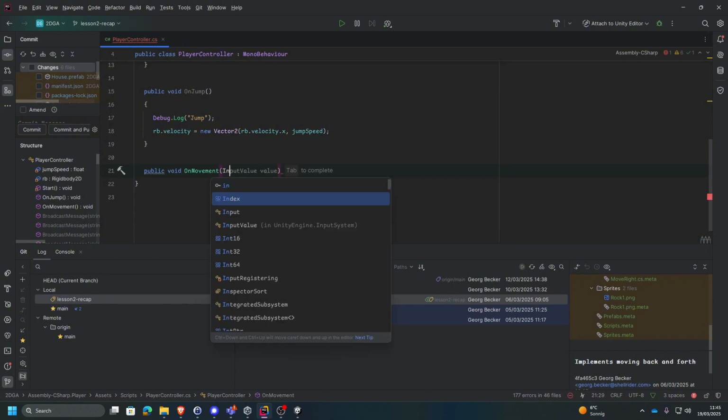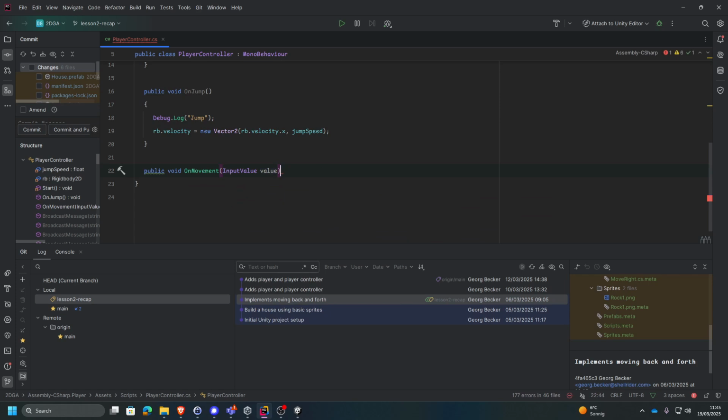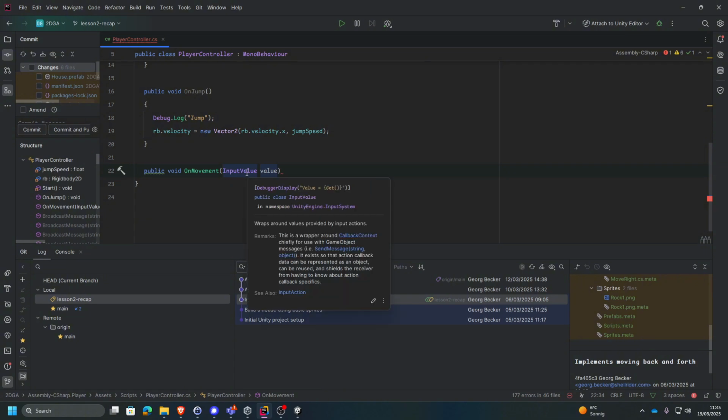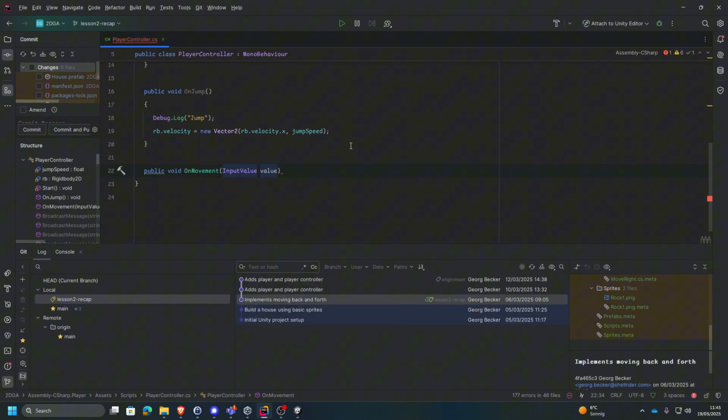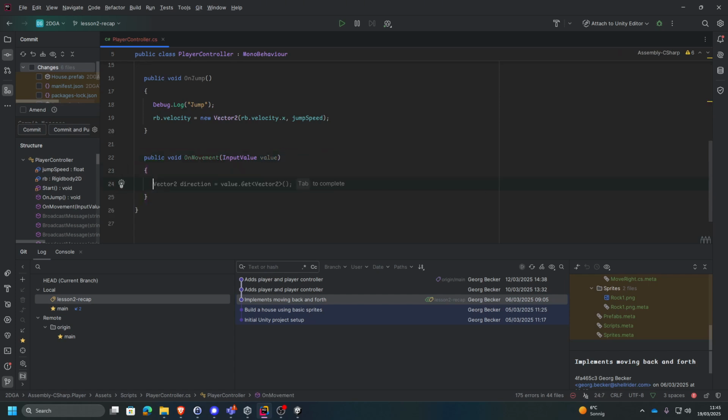Right, and now this is actually an input value. Here we had this method without any arguments. But here we want some argument, and the argument we want is the value of the axis that we just got. So we can create a function that has an input value, and call it value for now. And in here, we now want to get the direction that we're pressing.